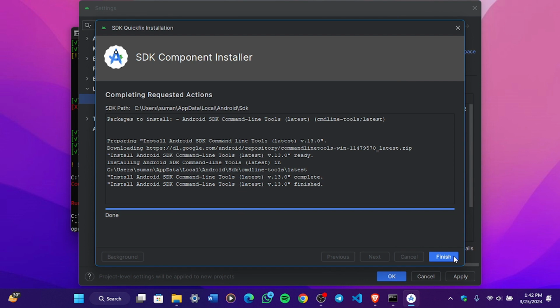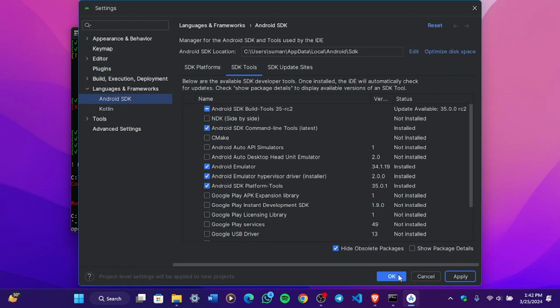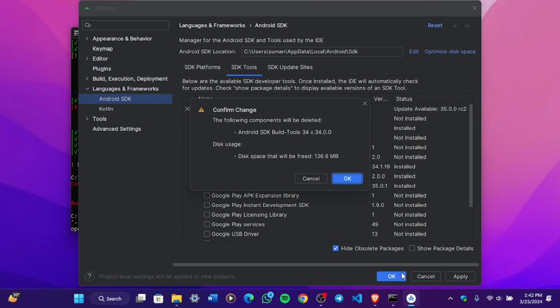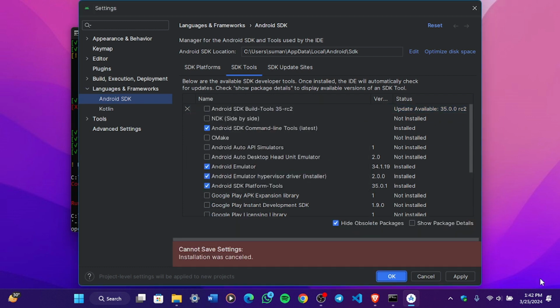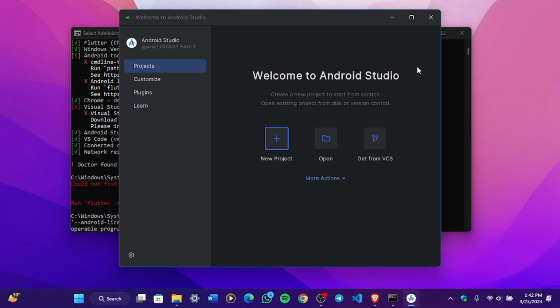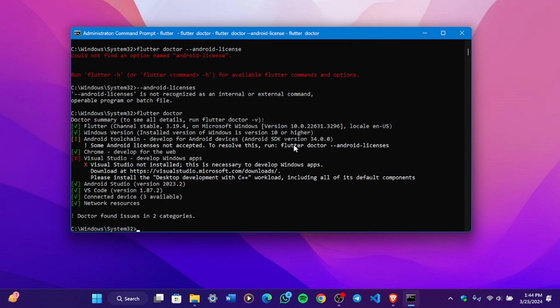After the download completes, let's finish it. Let's uncheck the file and cancel all the Android Studio setups. Let's go to the command line. We have successfully installed it. Now let's set up the Android license.